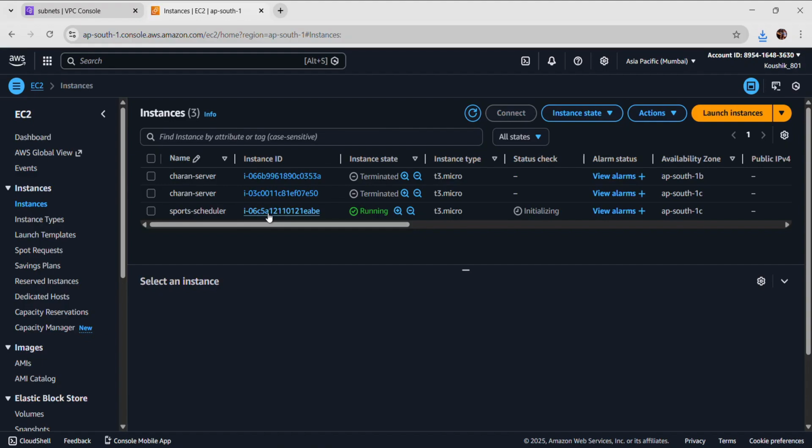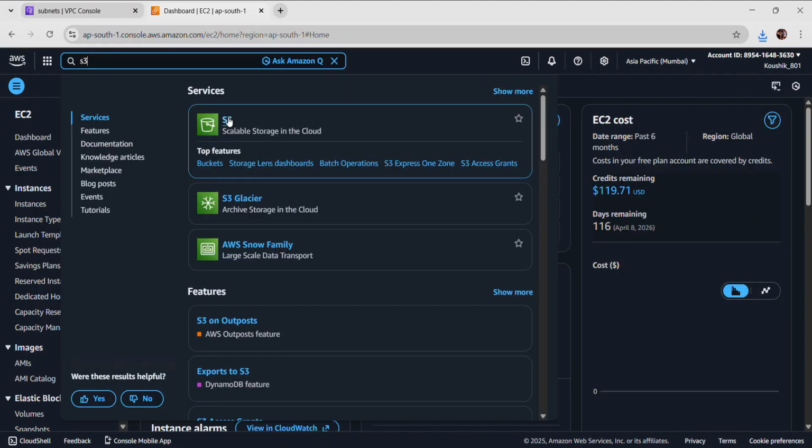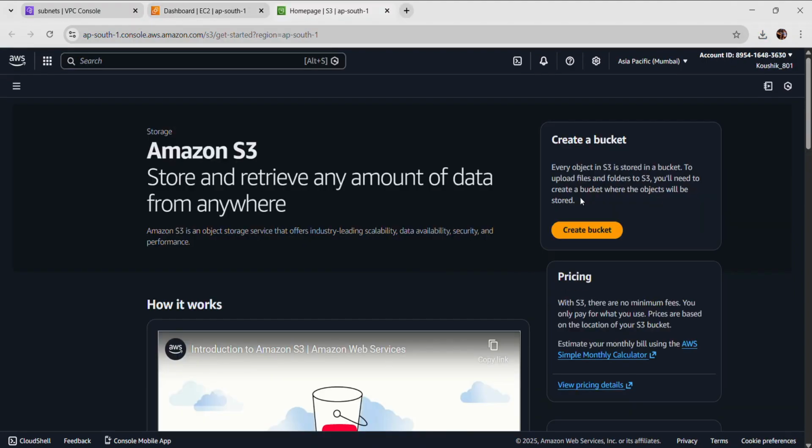Now, once launched, the EC2 instance enters the running state, meaning it is active and ready. Now let's look at the storage using S3. Amazon S3 stands for Simple Storage Service. It is an object storage service used to store and retrieve any amount of data. S3 is used to store files, images, videos, backups, and logs. It is commonly used for static websites and cloud backups.